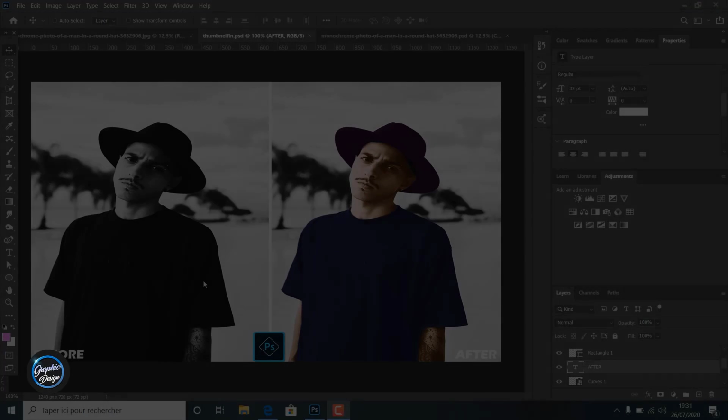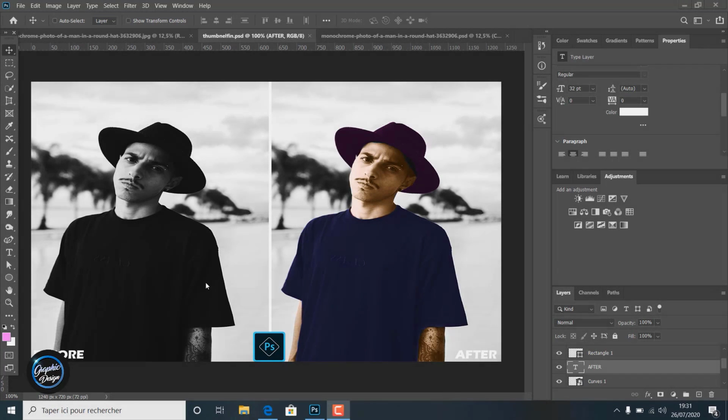Hello guys, in this tutorial I will show you how to colorize black and white images and turn them into colorful ones. Like you can notice in the example here, we turn the black and white image on the left into a colorful one on the right.